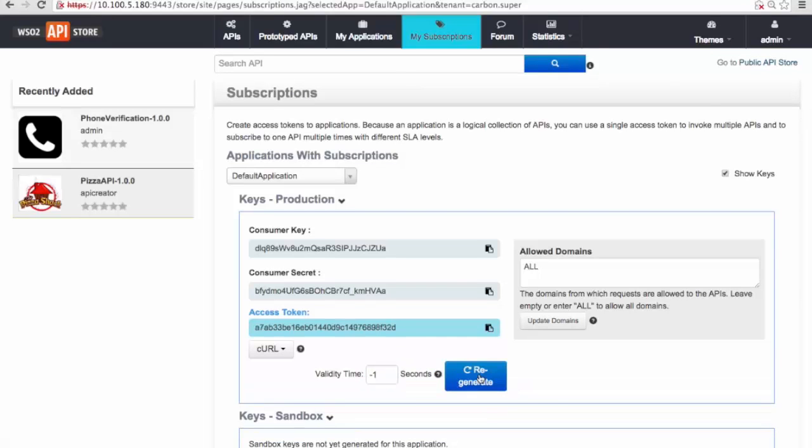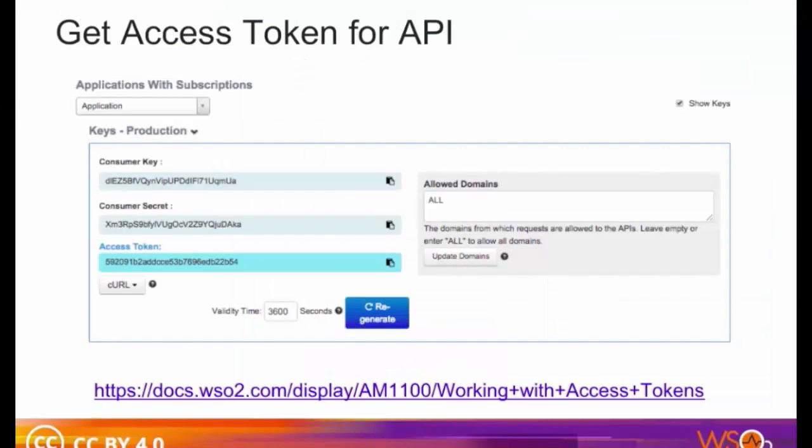An access token is a string passed in the HTTP header to authenticate users to invoke APIs. Application access tokens authenticate an entire application. They are used to invoke all APIs listed under it. User access tokens are used to authenticate the end user of an application.